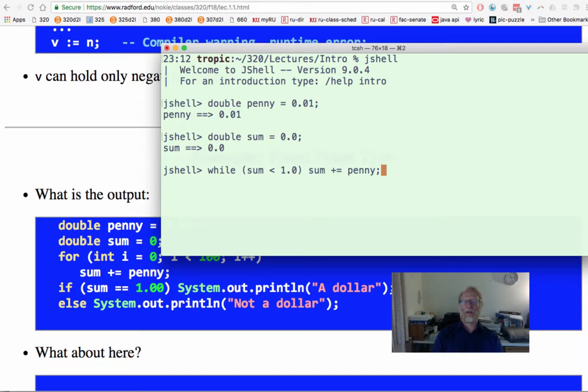Okay. So we know what's going to happen, right? Sum starts at 0.0. It's going to get incremented by 0.01, 0.02, 0.03, and keep on going while it's less than 1.0. It's going to get up to 0.99, get incremented to 1, and that's when it's going to stop. So when we finish this loop, sum we know is going to be equal to 1. Instead we get 0.000007. Okay, well, why is that happening?